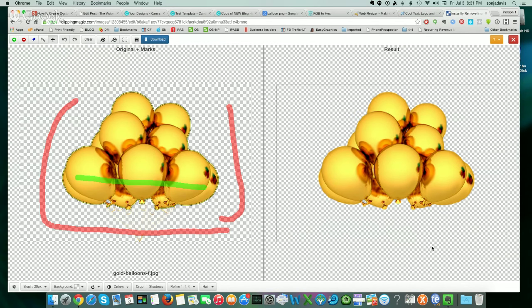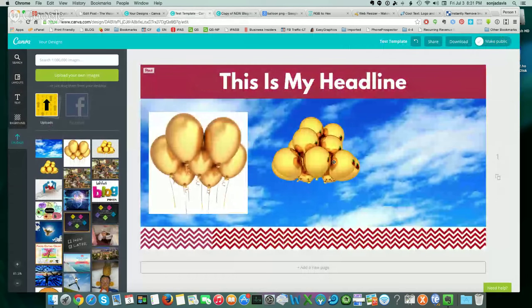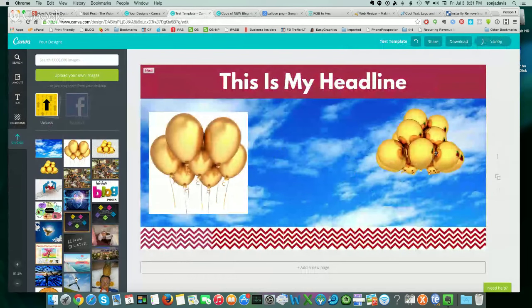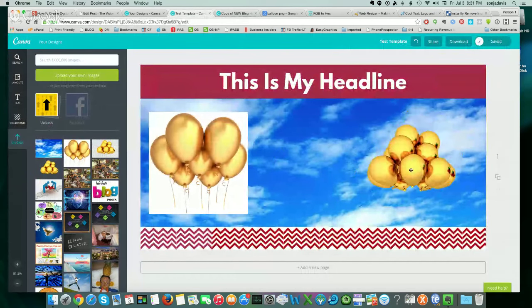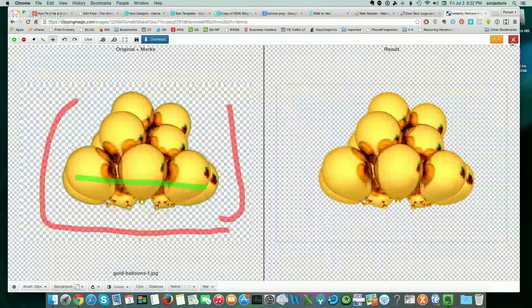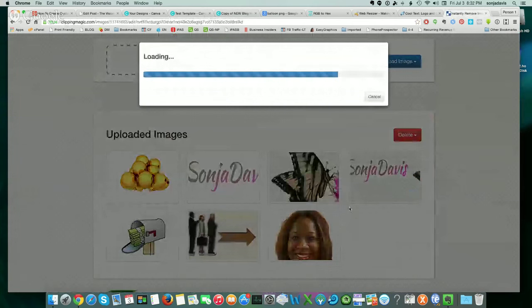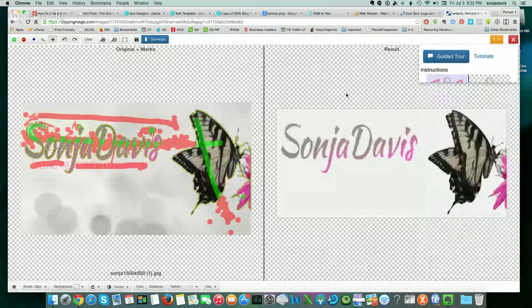If you look at this black square here, there's nothing in here, and that's exactly what you want. You want to get to this point so that you can use an image like this to blend in with whatever you want. You don't want all of this white background, okay? So that is Clipping Magic. I'll show you some more that I've done so you can get an idea of actually what it does.